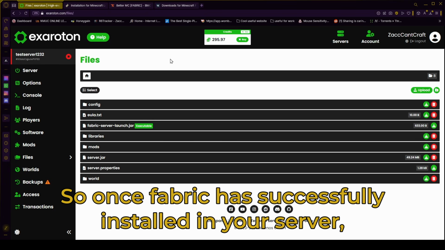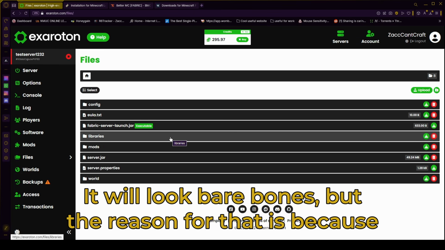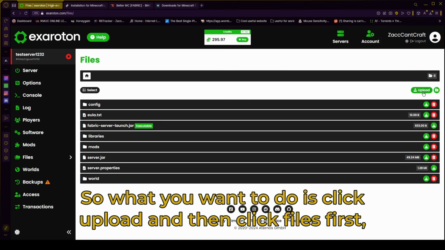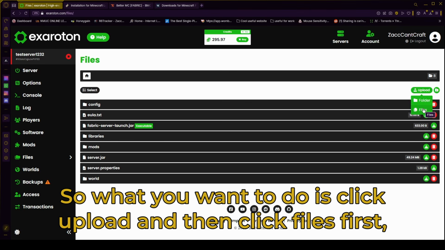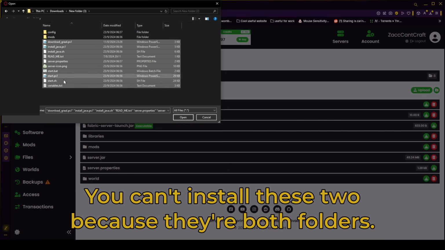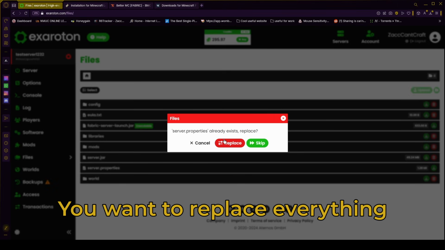So once Fabric has successfully installed in your server, this is what it will look like in the Files tab of Exaroton. It will look bare bones, but the reason for that is because it doesn't have the guts that you need. So what you want to do is click Upload, and then click Files first, and then go to New Folder 3 here. You install all these. You can't install these two because they're both folders. Only install the files. You want to replace everything.